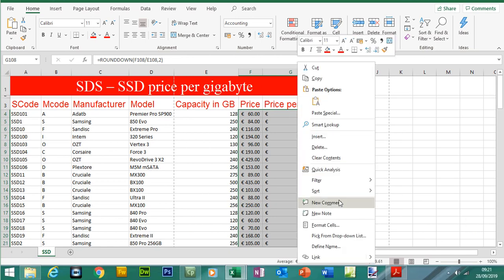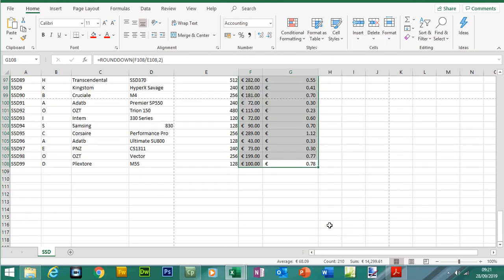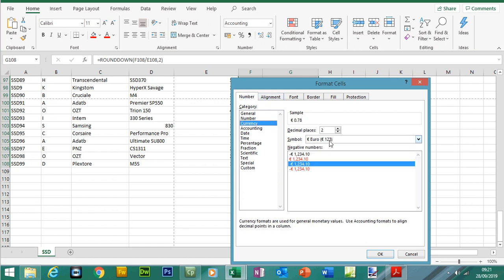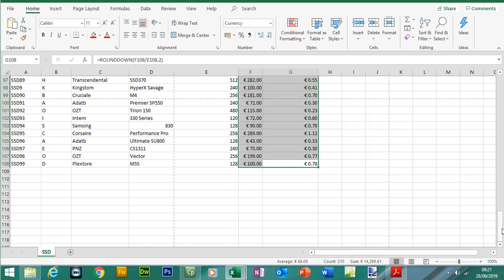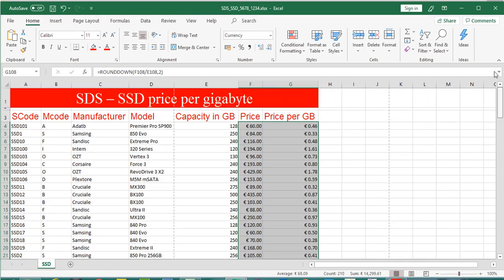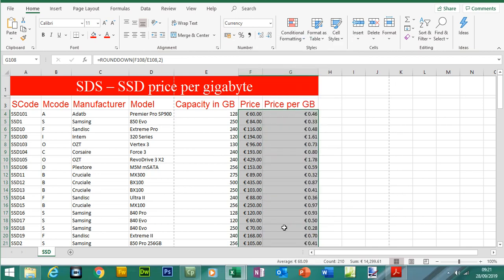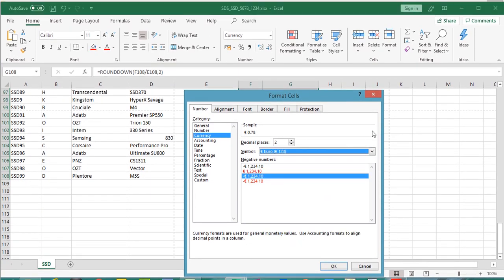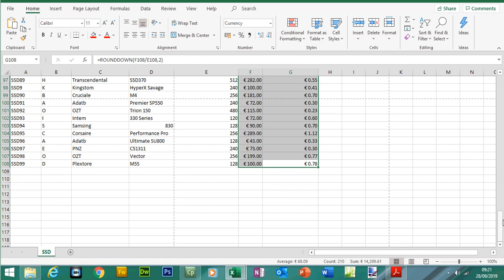Or what you can do, you can right click your mouse, go to format cells, currency actually, and let's apply the euro, 2 decimal places. Done. It's the same thing. So if you just want to do like this or use this method, sometimes they may ask you to find another currency. So if that was the case, then you'd have to right click and go to format and then find the different currency. So it's best to know both methods.